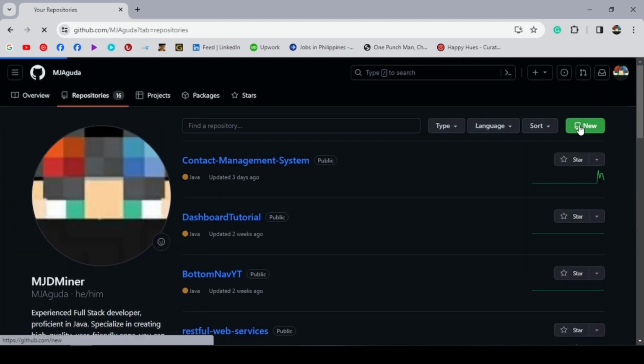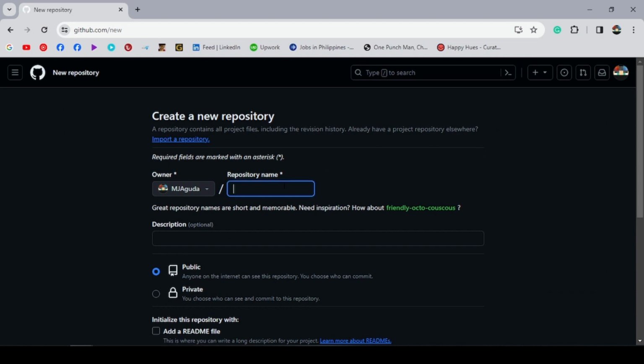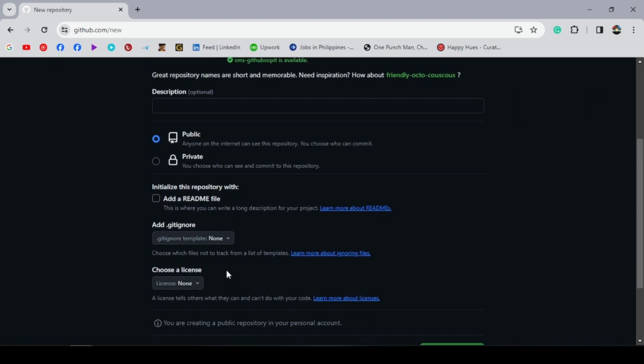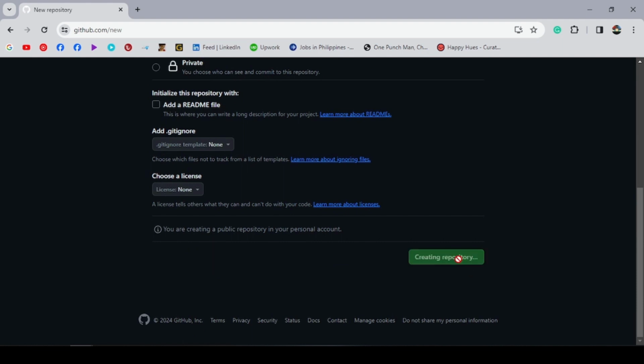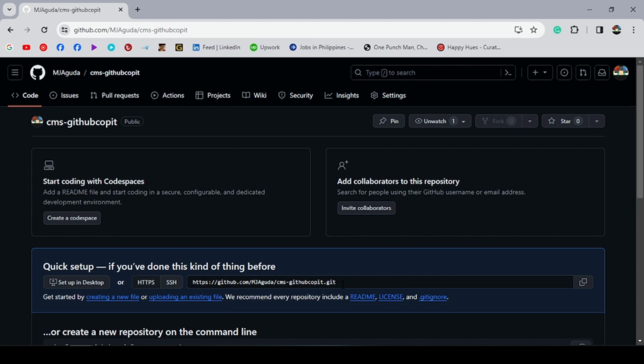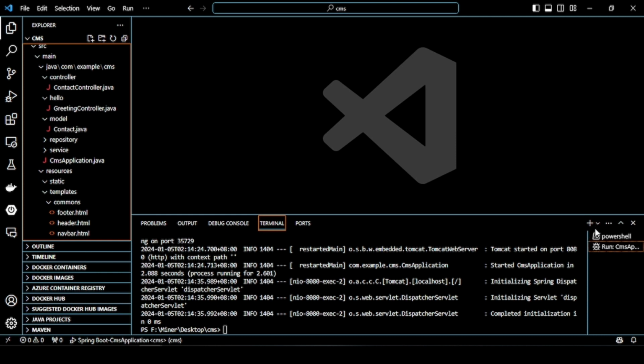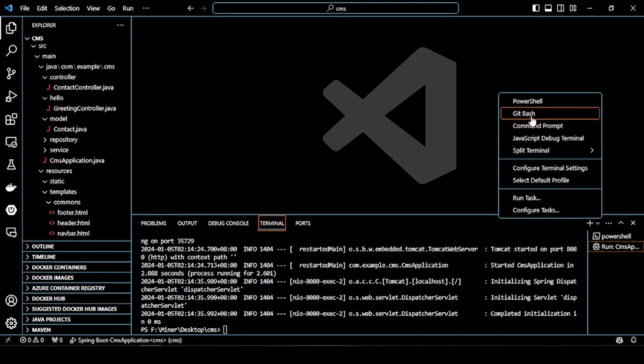So let's click new and let's name this CMS GitHub Copilot. There you go, and create repository. And then let's copy this HTTP code, URL here. Copy, and let's go back to our VS Code. And for our initial commit, let's open git bash.